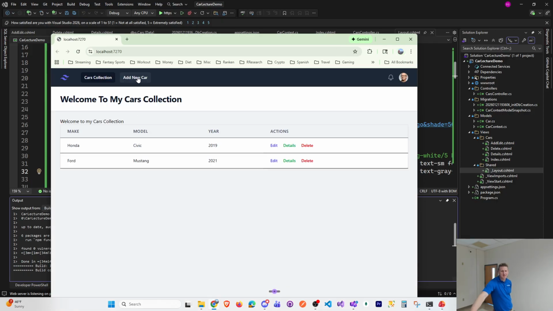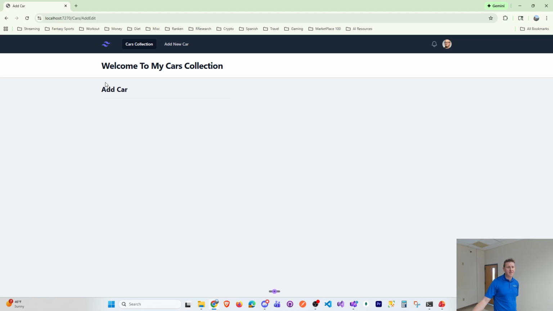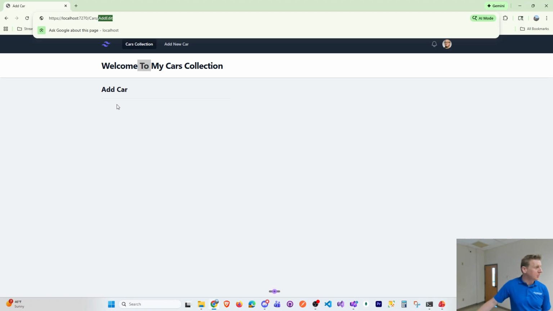Okay, so here's add new car. When I hover over it, you see in the lower left it says cars add edit. You see my little URL, that looks good to me. If I click on that, notice it does say Add Car and it does say Add Car. Okay, so I know my car ID is 0 and it's using the AddEdit view.